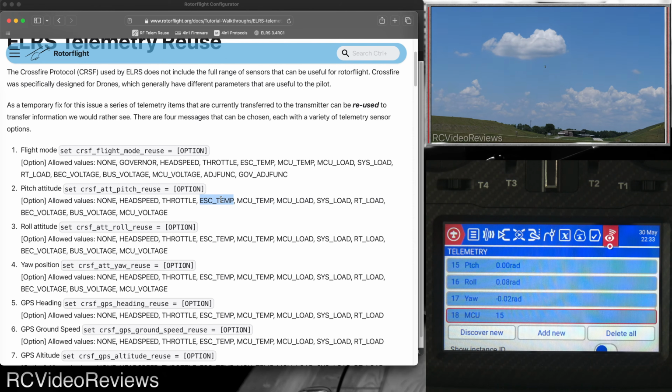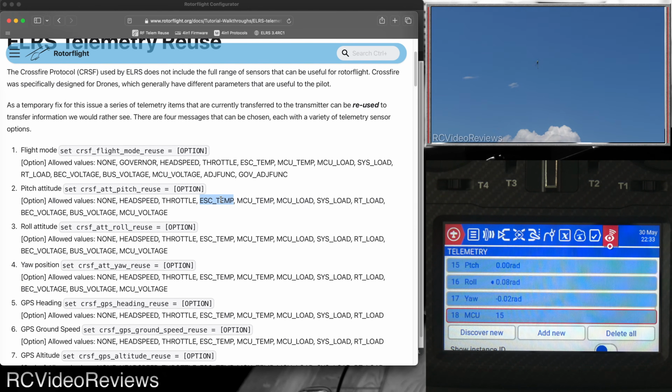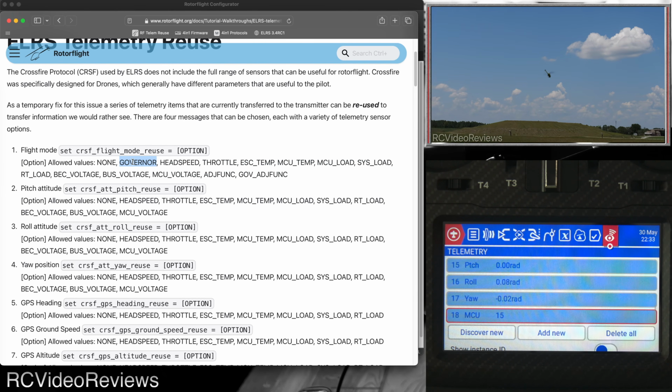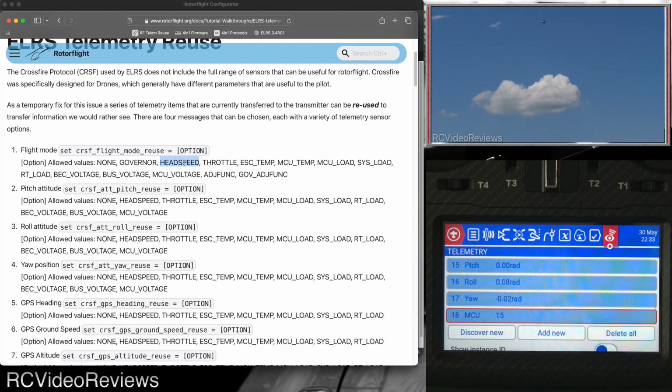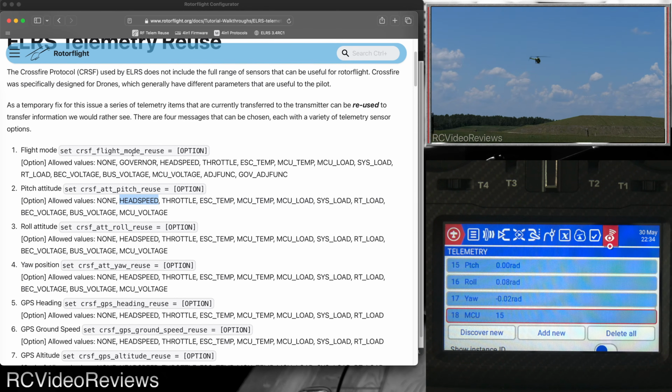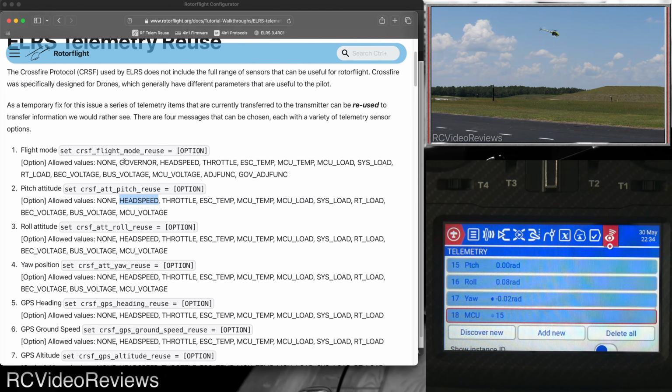And maybe if you live in a hot climate, you could set an alarm on ESC temp that says, hey, once my ESC gets above a certain point, I want an alarm. You can use the sensor to get information, and notice that the allowed values are not consistent. They do change. For example, in flight mode, you can either use none or governor or head speed. Those are the first three. And on pitch, you can use none or head speed, but governor is not listed. So you have to look and see which sensor allows for the value of the thing that you're trying to monitor.